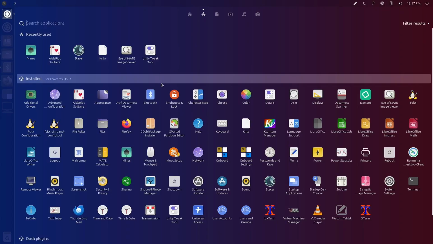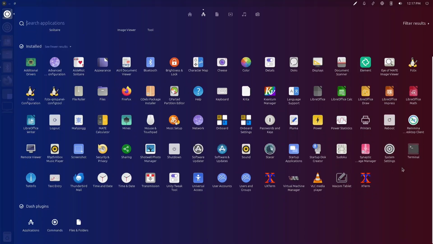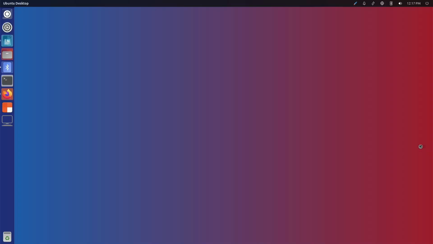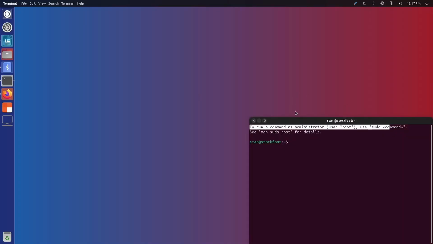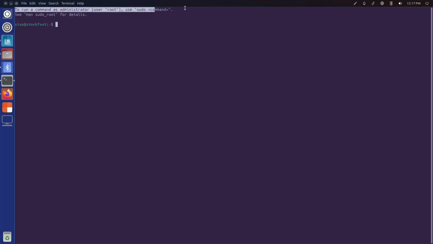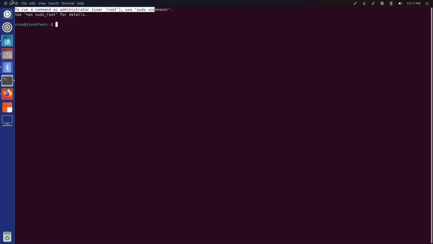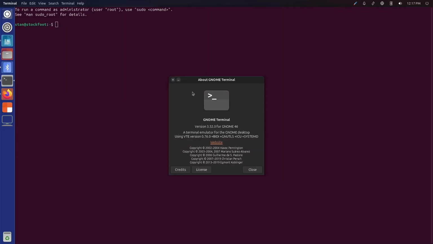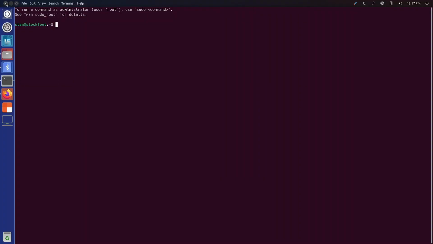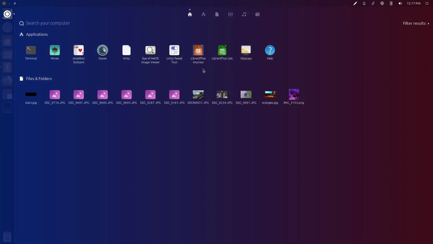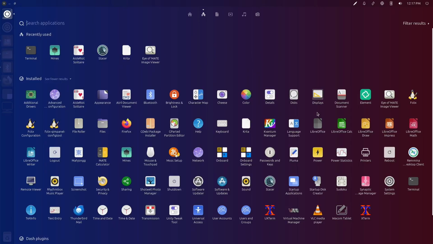Let's see here. Okay, what terminal are they using? Tell me your secrets! Oh, okay, so Gnome Terminal is fine, but we gotta swap out the image viewer with Eye of Mate.